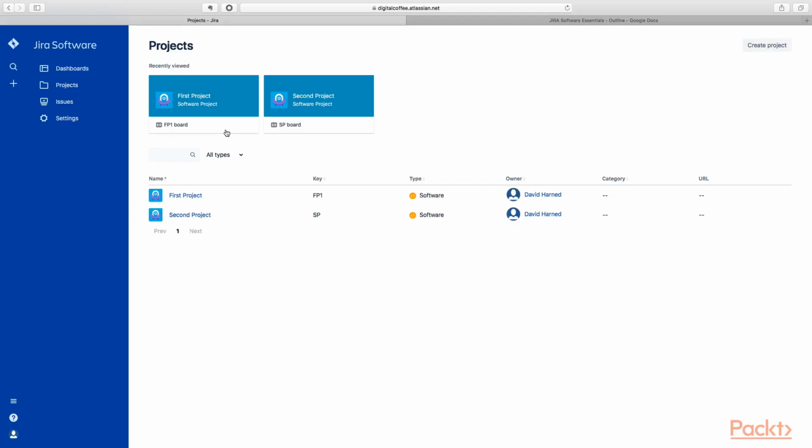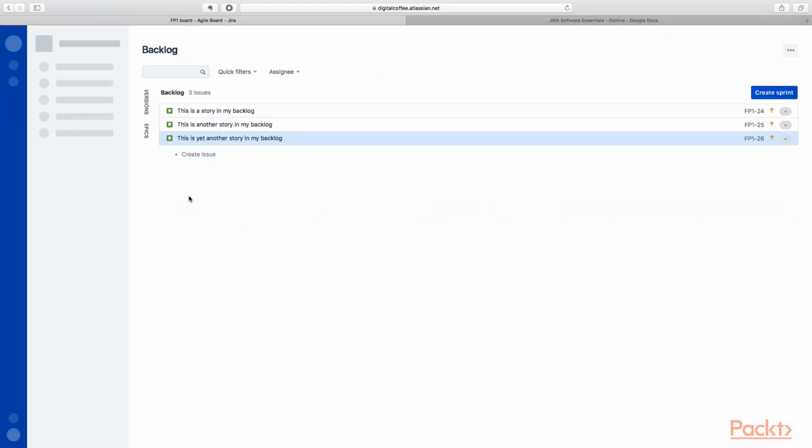Now I've created an account, I've gone ahead and authenticated, and now I'm looking at my project list. Okay, you can get to this by selecting projects in the left-hand menu. You can see here I have a first project and a second project. So we're going to select one of those. First we'll choose first project. This will bring us to our backlog view of the project. The backlog will store all of the stories and bugs and different issue types that we want inside this project.